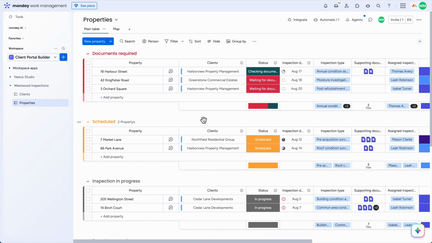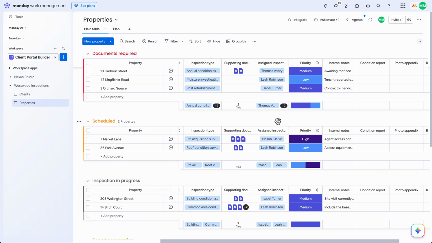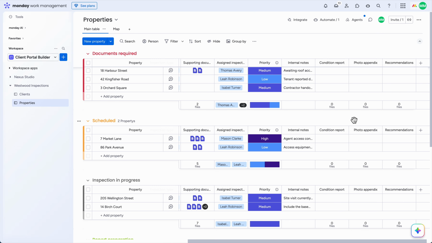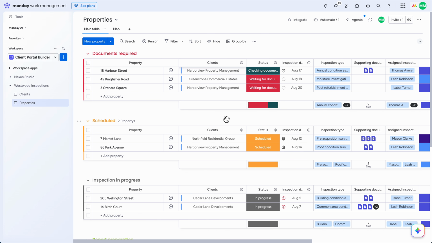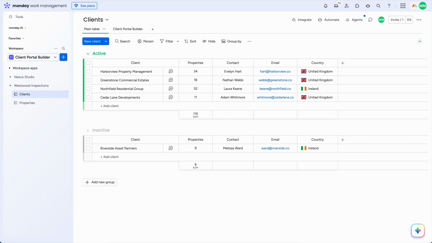We also have a connect boards column here to the clients board, the global status here with inspection date, type, the supporting documents, and the final file columns for the reports. We also have a simple automation here, which checks the supporting documents column if that changes. And if it does, the status changes to checking documents. All right, now we start building the portal.